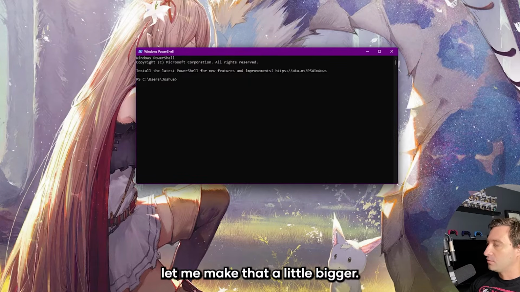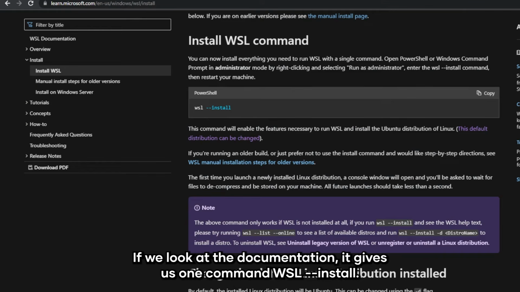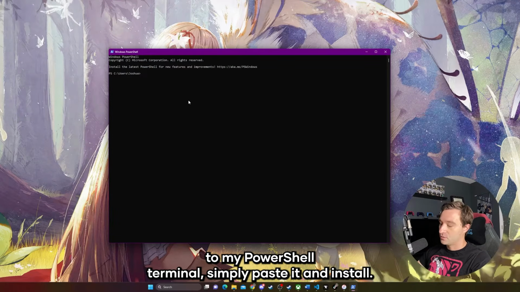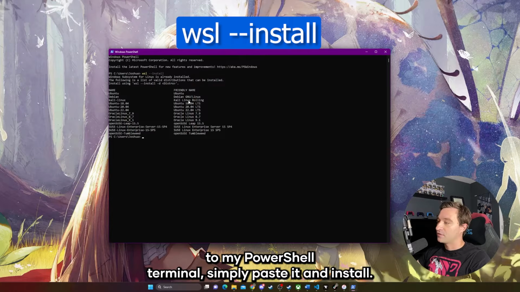Let me make that a little bigger. If we look at the documentation, it gives us one command, wsl --install. So I'll go ahead and copy that, and then I will take that over to my PowerShell terminal, simply paste it and install.